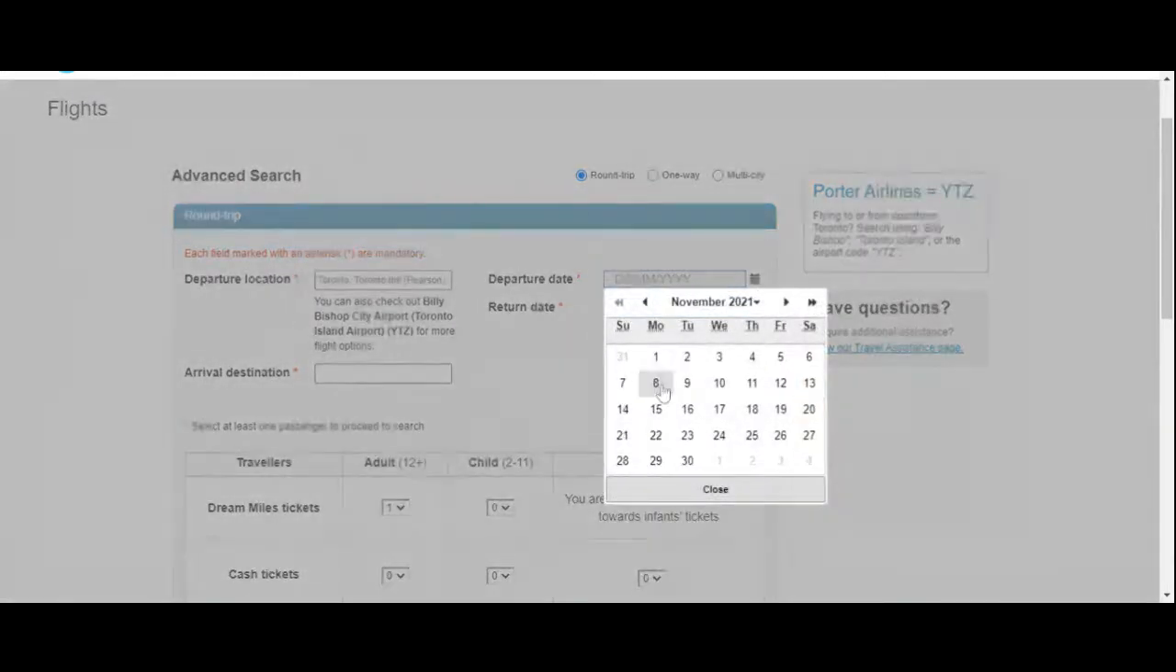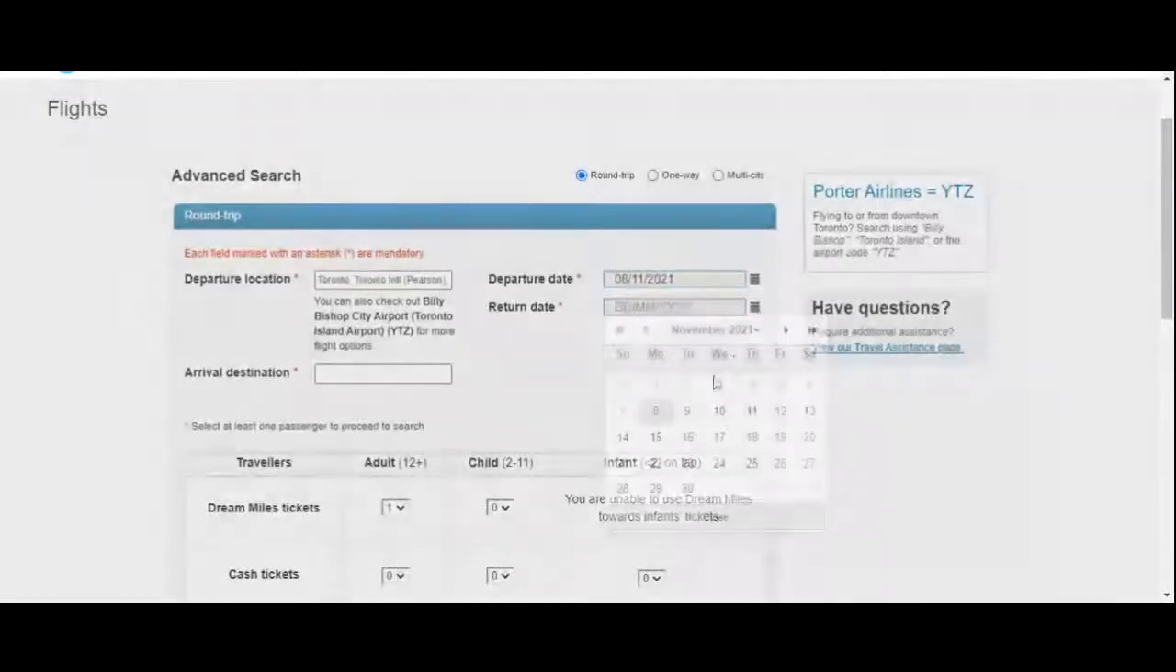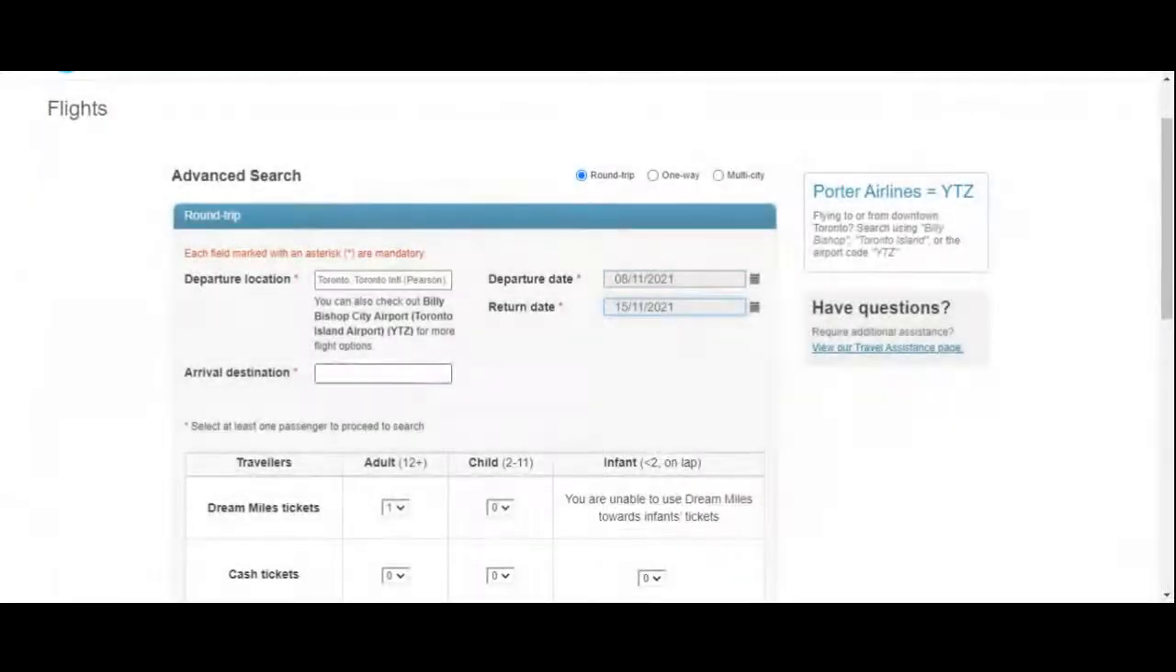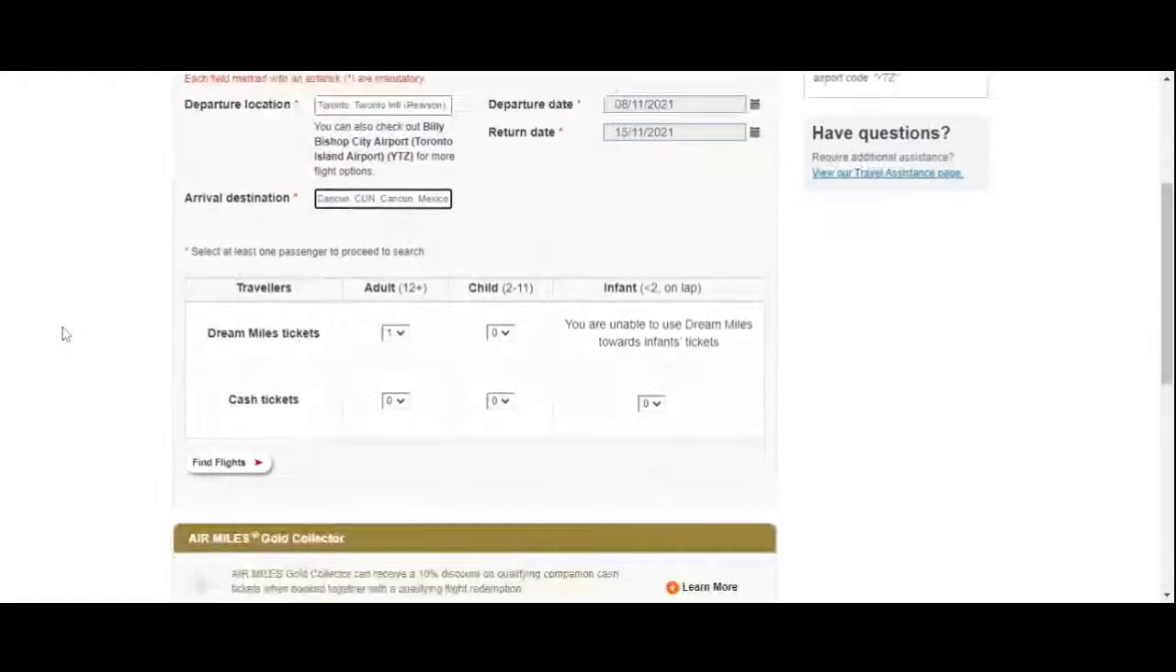Let's say that I want to leave sometime in November 8 and I want to come back in November 15. Where do I want to go? I want to go to Cancun. So I like Cancun. Then how many travelers? So I go through the experience so far and Dream Miles tickets. Oh boy. Okay. Now I'm confused.